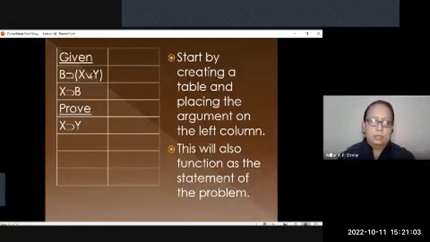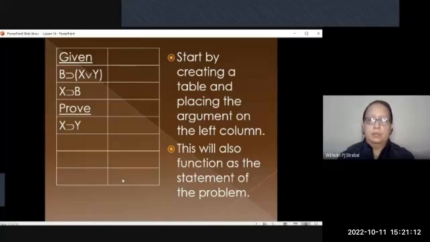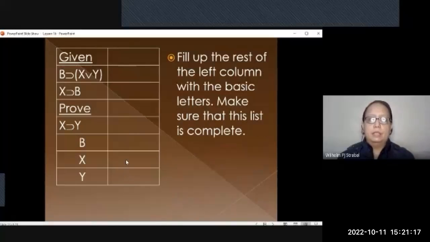Notice that if you do this very first step, you're also already stating the problem. And so placing the argument on the table this way will also function as the statement of the problem. Next, fill up the rest of the left column with the basic letters. Of course, make sure that this list is complete. Looking at the argument again, we see that there are only 3 letters involved, namely B, X, and Y. And so make 1 row for each one: 1 row for B, 1 row for X, 1 row for Y.